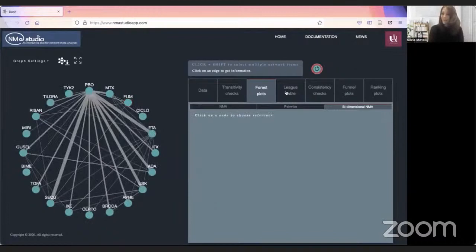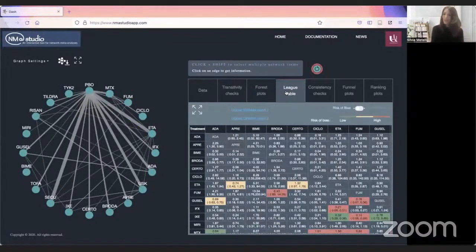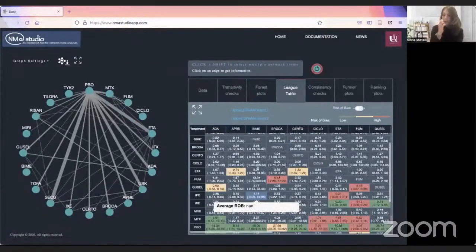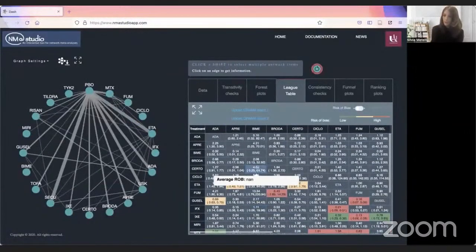Then again, we have the part dedicated to the league table. So league tables report all of the possible treatment effects between any possible pair of treatments in the network. So they tend, of course, to be very large. And here you can see that you can scroll the table. We also allow for two different options of coloring the table. First, the default option by risk of bias. In the direct comparisons, you will have the average risk of bias, but also coloring by report from CINeMA assessment.